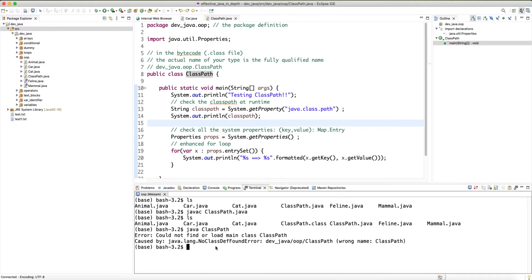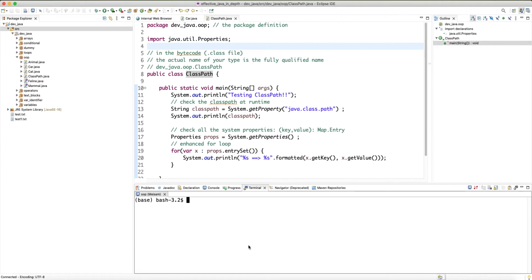We don't need to worry about it. Then the question is, how do we solve this problem? So I compiled this class, and I have a classpath.class basically in my current folder. So let me do an ls again.